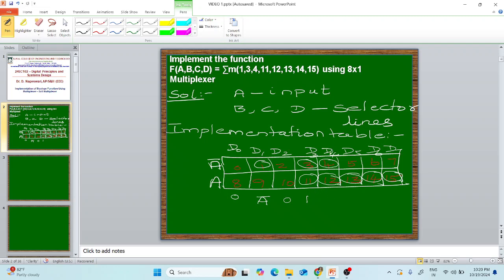If you see D4, in D4 also both the rows are circled. So therefore the answer is 1. Similarly in D5, the second row is circled. That means the name of the second row is A, so the answer here is A. Similarly in D6, the answer is A, and in D7, the answer is A. Like this, you have to write the equations for all the inputs.